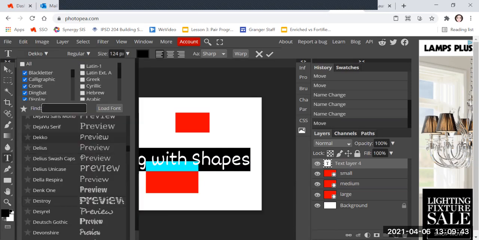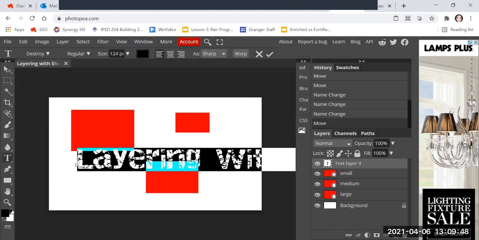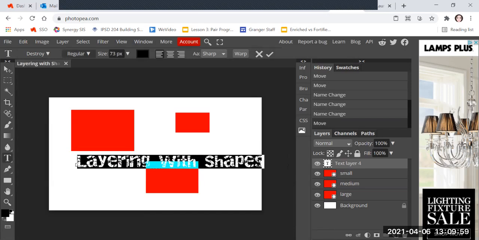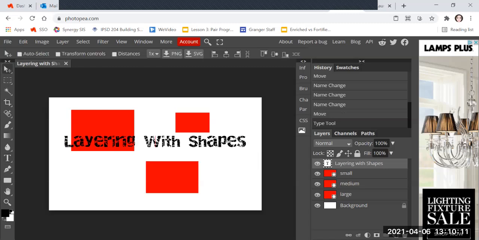Let's say that I changed my text font again, and now I want to make it smaller. Again, bring my cursor up to where the size word is. So you get that double-sided arrow, left click, and then I'm going to bring it back down this way. I like the look of that, so I'm going to check mark to accept those changes. I'm going to grab my move tool, and now I'm going to just move the layering with shapes around so I can place it to where you want on the document.